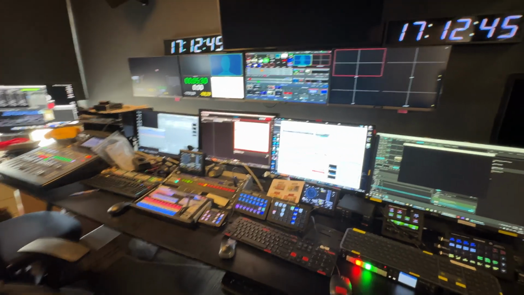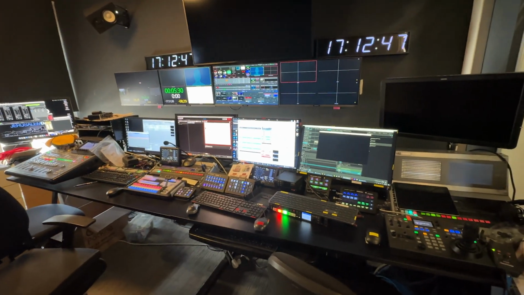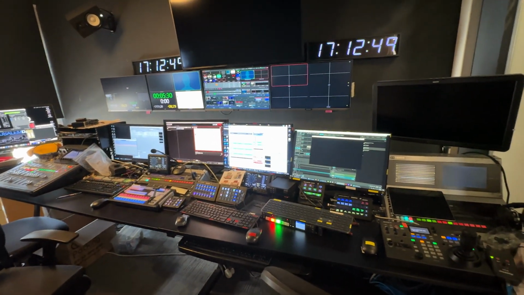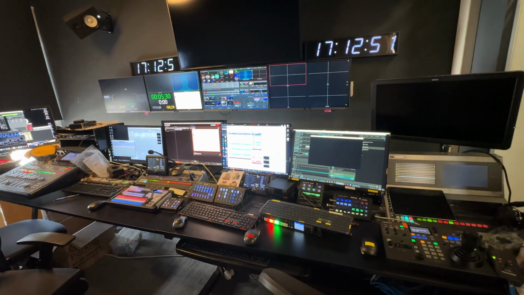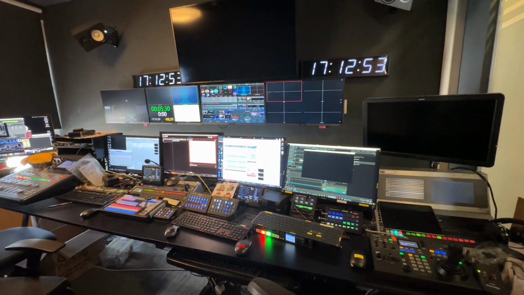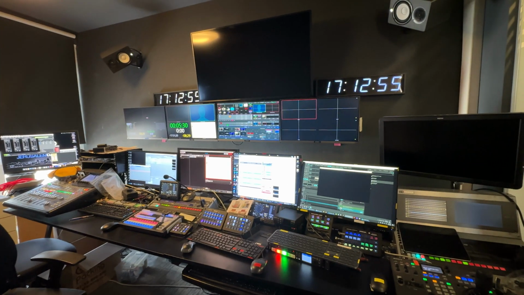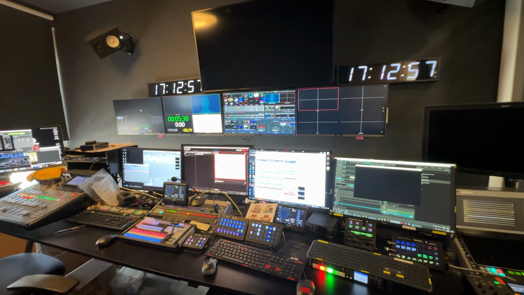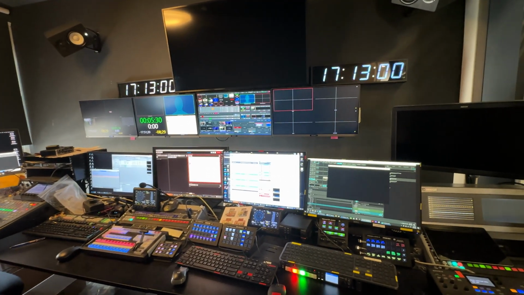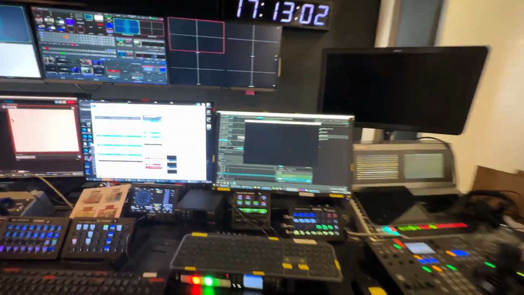You can also see how small our control room is. This can all be run by one person, so we're pretty compact. It's definitely helpful to have two people, but it can be run by one. We've done it for live events and other things. So that's one control computer.